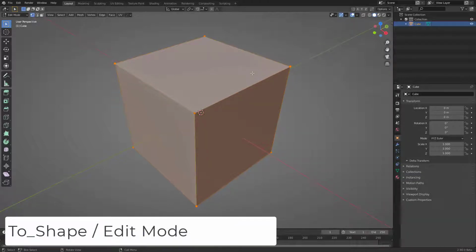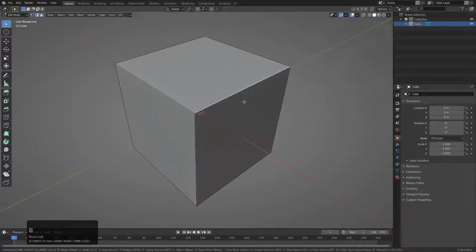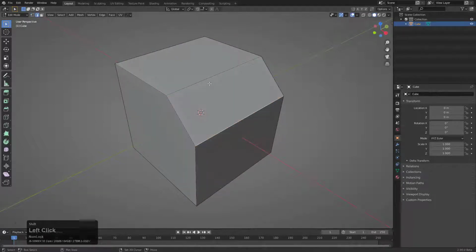So continuing on in edit mode, we will now be talking about toShape. toShape is basically the same as it is in object mode. However, in edit mode, it does have the added benefit of being able to work with a particular selection, which is something I do like and is one of the reasons why we have it in edit mode, similar to dice. To show this in action, we'll just bevel this edge, and we'll bevel this edge as well.